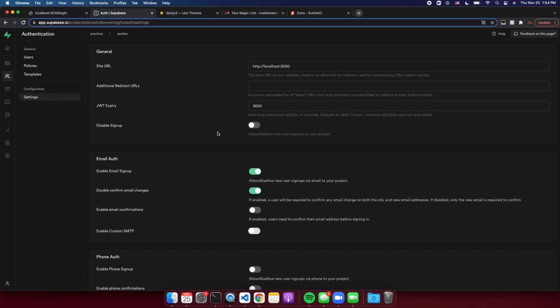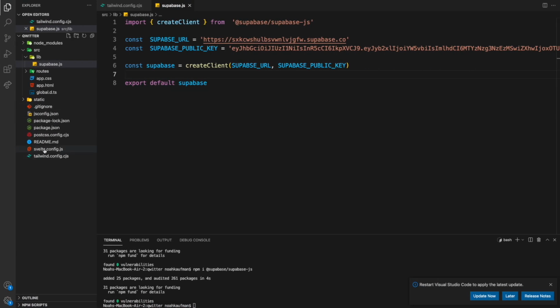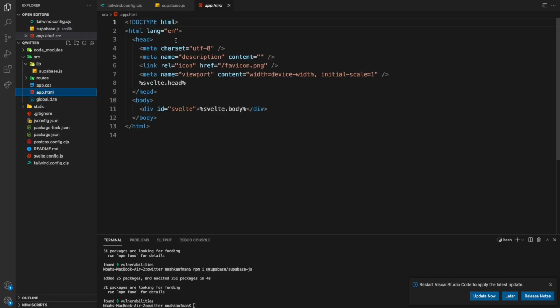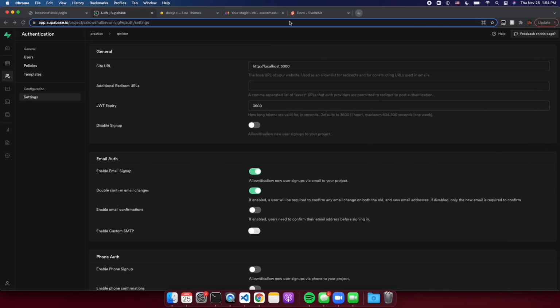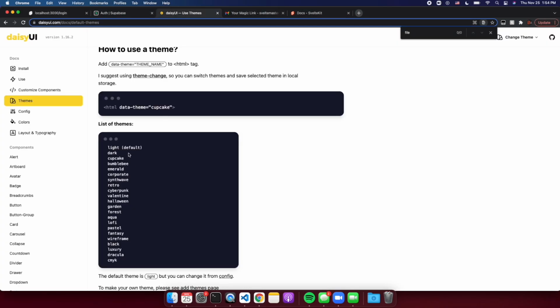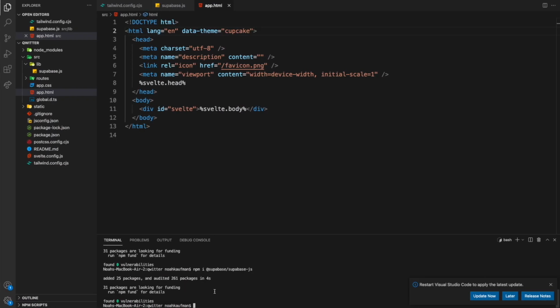And then the other random thing is you can choose a theme. So if you want to change the theme of your site, you can come to src/app.html, and right here do data-theme. So this is for DaisyUI. You can choose a theme. We'll do cupcake. And like I said, here you can choose one from here for yours.